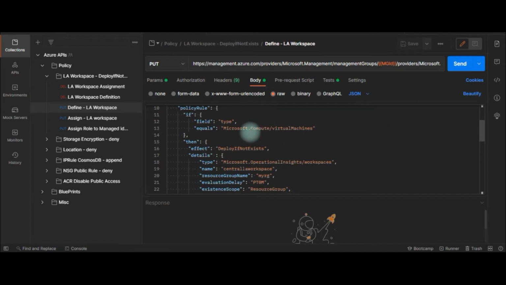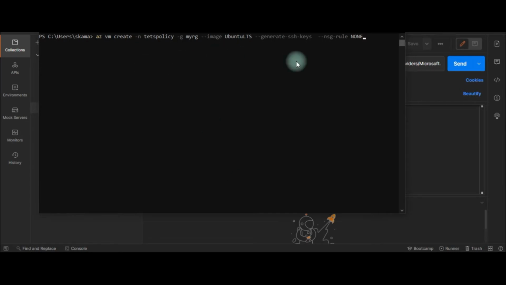We are looking at a policy which has a deploy if not exists effect. What this means is that it will look for a resource being created or updated, and then based on that, it will create a new resource or a related resource. In this case, I am watching for a virtual machine creation or update, and if that happens, I'll create a log analytics workspace. The name of the log analytics workspace is central LA workspace, and the resource group in which it has to be created is my RG.